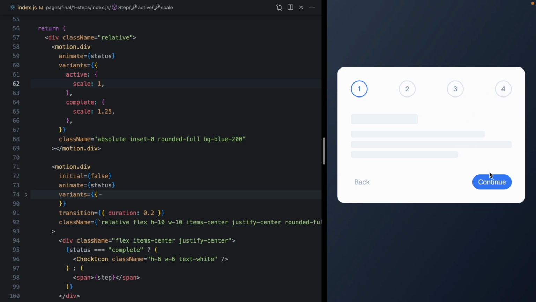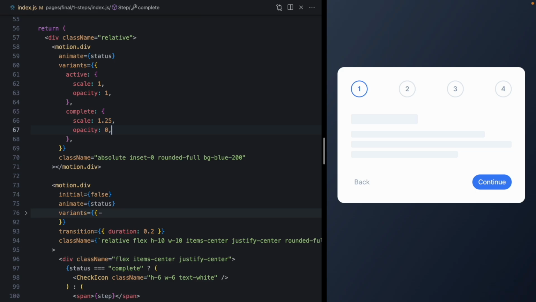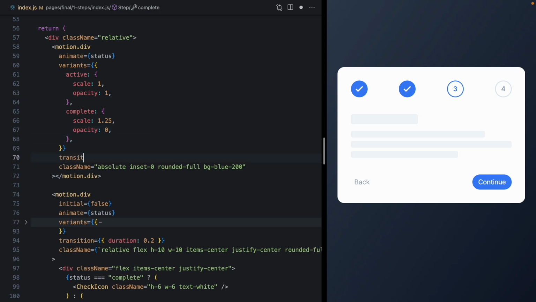Now, if we come over here, look at that. That's pretty cool. And if we go back, it undoes itself. That's pretty neat. And in things, this fades out. So maybe when we're active, the glow is opacity 1. And when we're complete, it's opacity 0. It's going a little bit fast. Let's go ahead and say transition. Maybe duration is like 0.5.